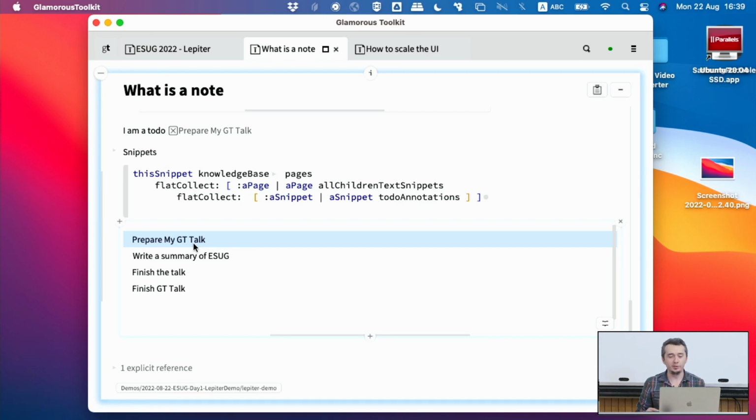So like this, you don't necessarily just have to use the snippets that are already there. You could create any kind of snippets that you want that take any information from the knowledge base. So like this, we try to show that Lepíter can be extended also in ways that we necessarily didn't think of, that maybe users can think of and want to do.